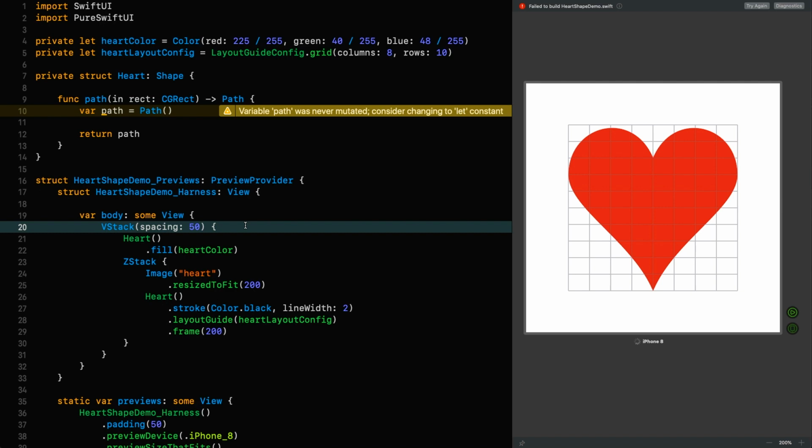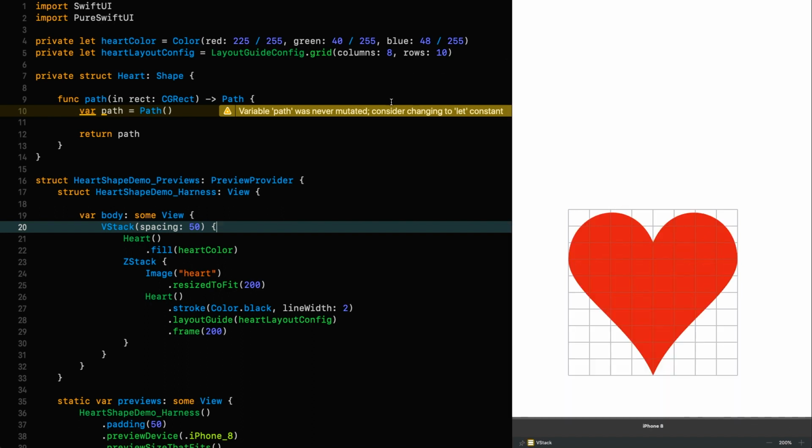So if I resume now, we shouldn't see anything because, oh, look at that. Try again. So look, there's our shape. Not much to it right now. Let's start creating it. The first thing I'm going to do is define a type alias for each curve.